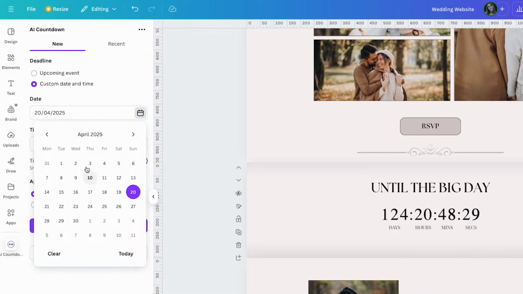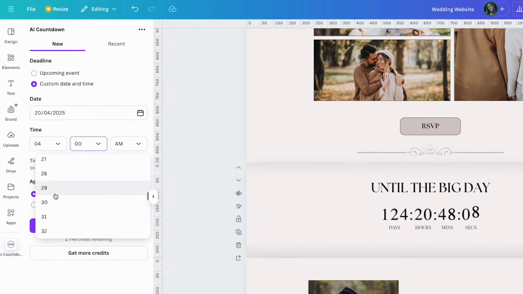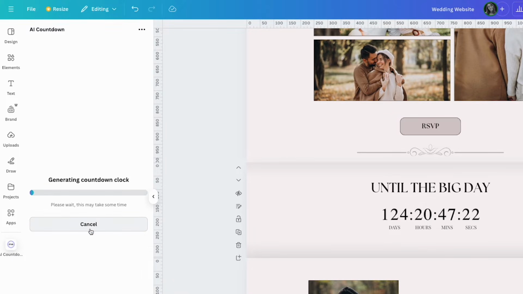Then set the time your event starts. In my example, I set the timer for 4:30 p.m., so I adjusted the time to 4 and 30 and of course p.m. You can also enable an option that adjusts the timer based on the viewer's time zone. Once that's done, you can decide if you want the timer to appear on a page or on a picture. For my example, I placed it on a page, but you can choose what works best for your design. When you're ready, click Generate. Keep in mind that this step uses one of your free credits.